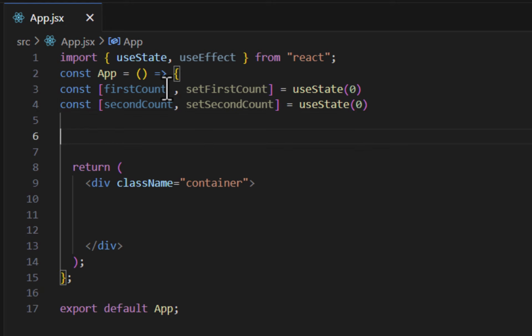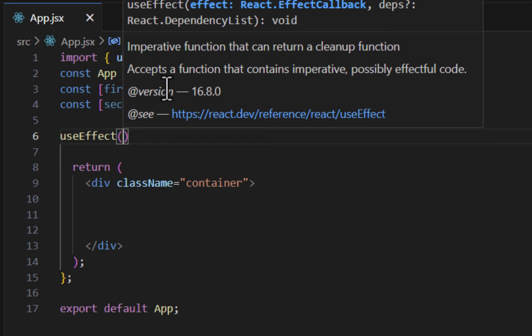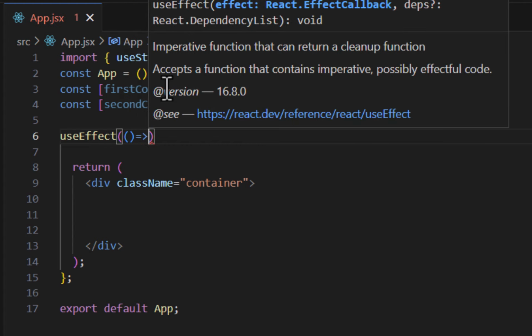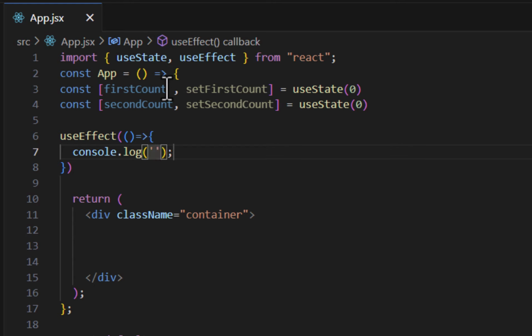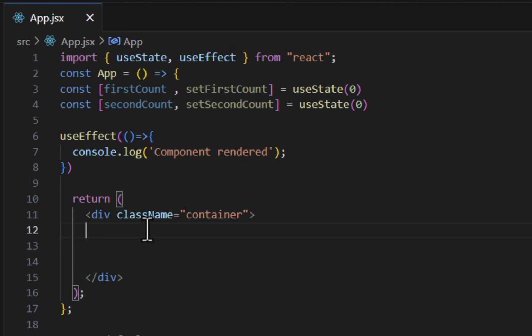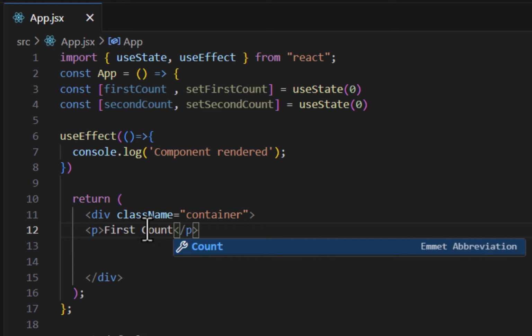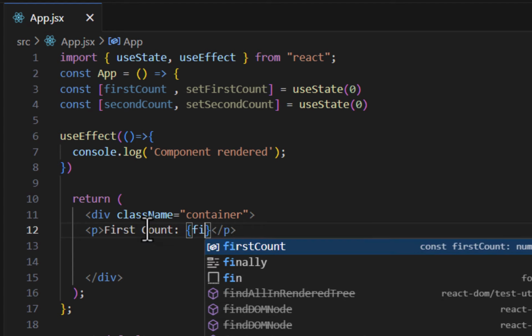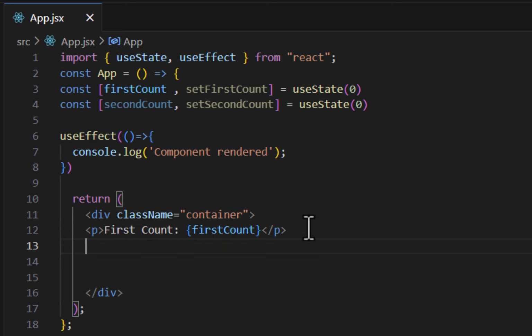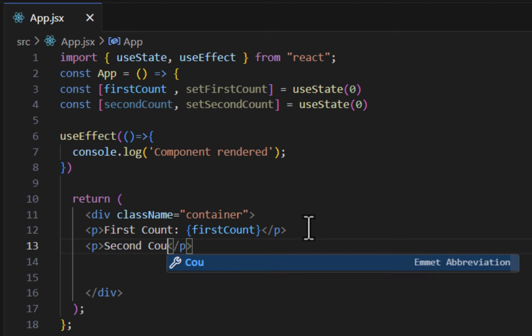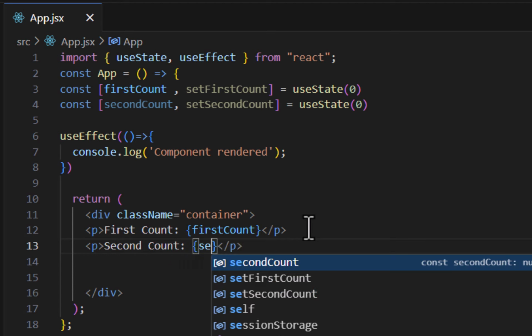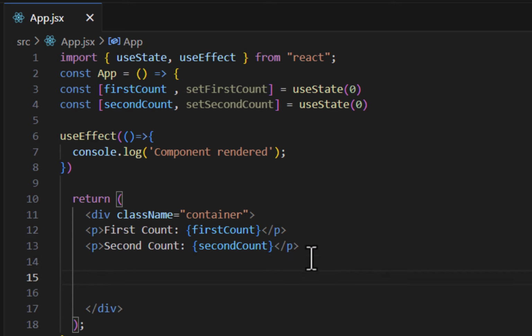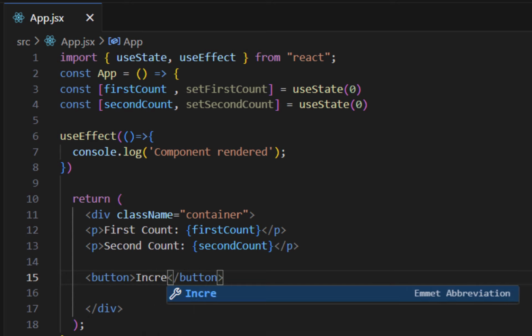Next, we'll define a useEffect function to handle side effects without dependencies, ensuring actions execute on every render. To display the current values of firstCount and secondCount, we'll add p tags in the UI. Finally, we'll integrate two buttons using setFirstCount and setSecondCount to increment each count when clicked.